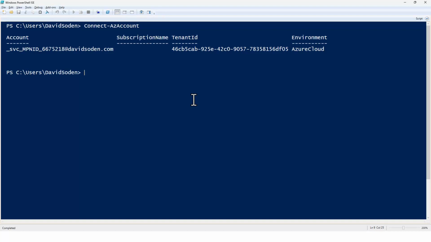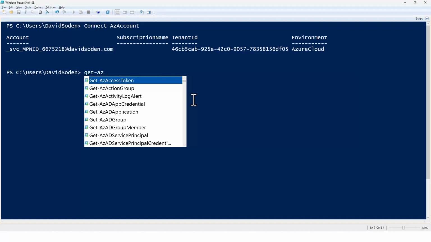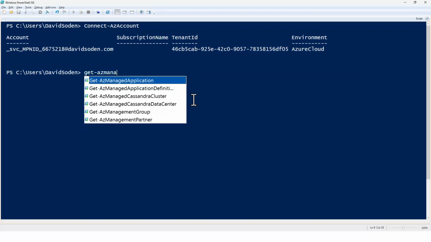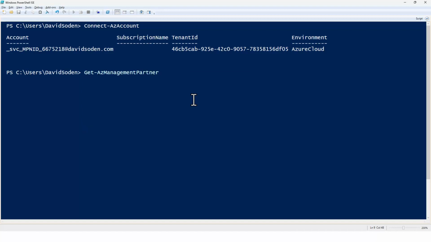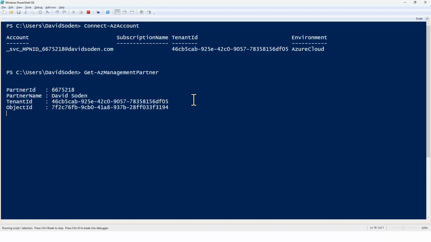The first one I'm going to run is the get. So I'm going to run Get-AzManagementPartner. M-A-N-A-G. There we go. Sorry, glad I used the IntelliSense. See, this definitely helps. I'm going to hit enter. Oh, there it is. I do have a partner. So I don't have to do a PAL association because I already have a partner.